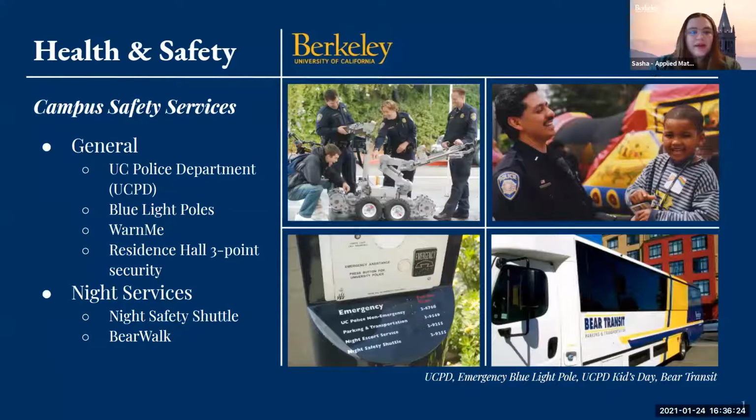Going into a little bit about safety. Berkeley has a lot of services for people living on campus as well as off campus. Berkeley as a city is pretty urban, so it's important to stay safe as you are going about your college experience. But overall, we have the UCPD, the UC-specific police department, which is really great, and which we have in addition to the general city police department as well.